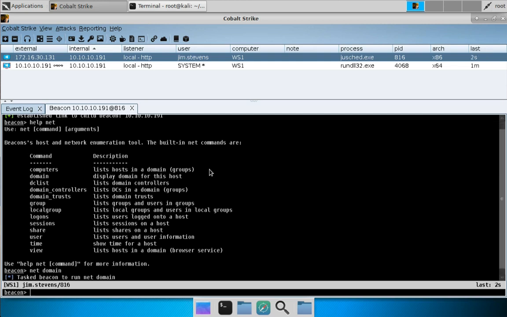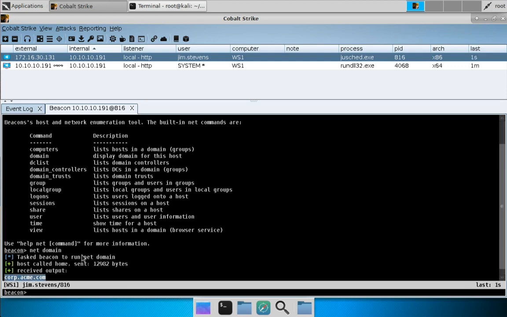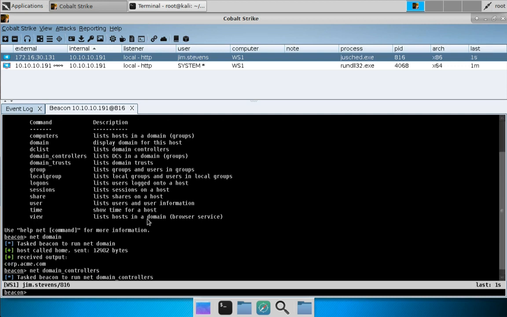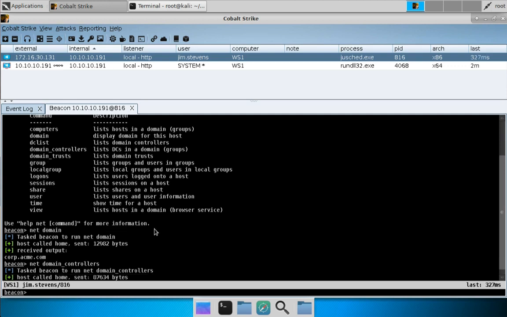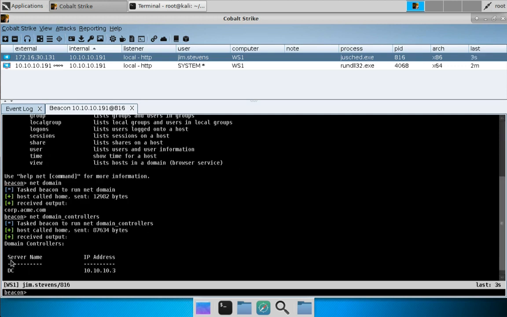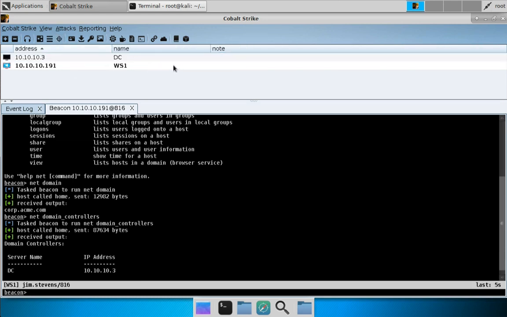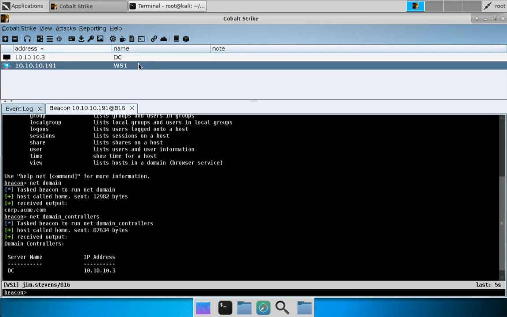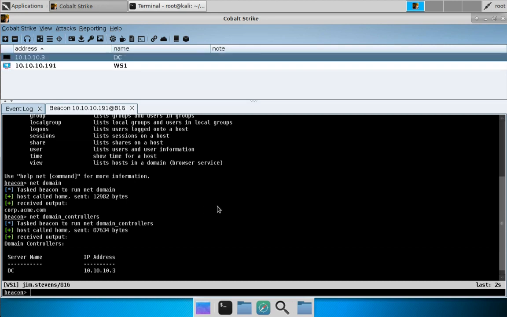Let's go ahead and do net domain to find out which domain we're on, which is corp.acme.com. Let's do net domain_controllers to get a list of domain controllers by querying the domain controllers group on the domain controller. And we learned there's one domain controller in this network, and that is DC. By the way, if you click on this little thing that looks like a target, you can change the view to see the targets currently in Cobalt Strike's data model. And so we can see we have our workstation 1 and our DC.